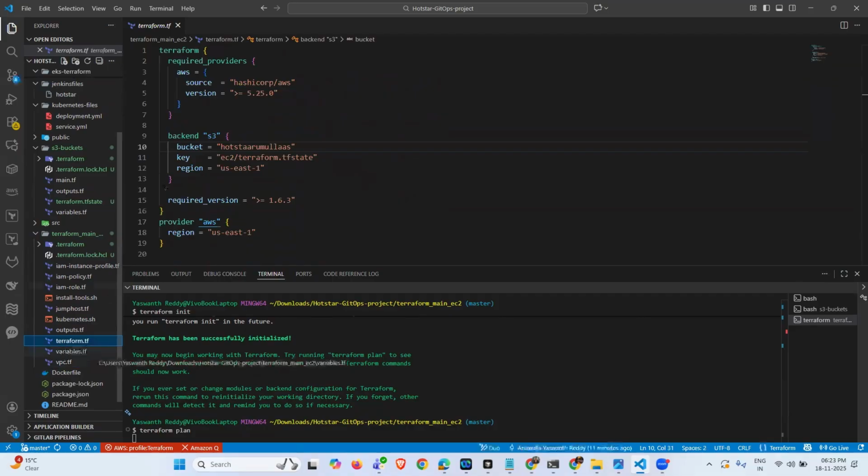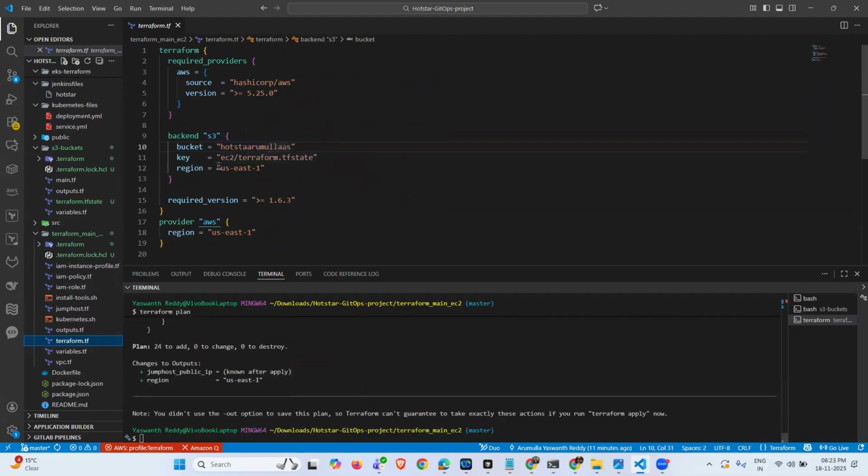And the terraform.tf file. See, in the terraform.tf file there is the Terraform bucket. This is the bucket name. In this bucket, an EC2 folder will be created, and in that folder the terraform state file will be stored, in the US East 1 region. Now we have to apply.